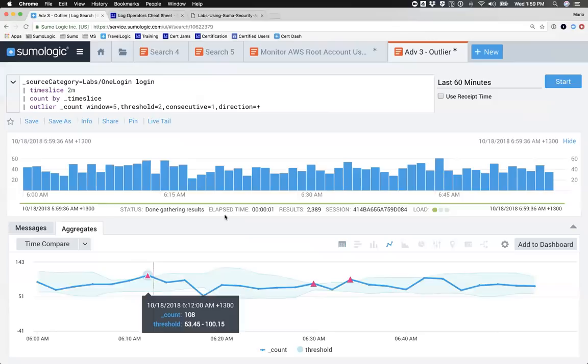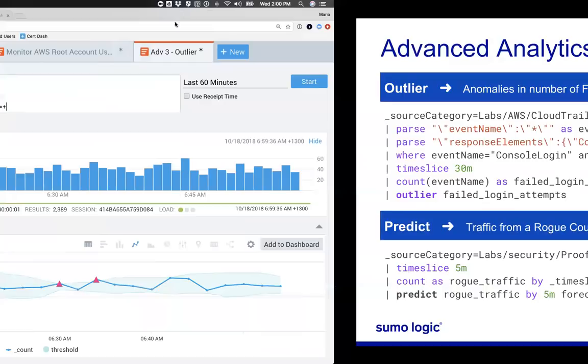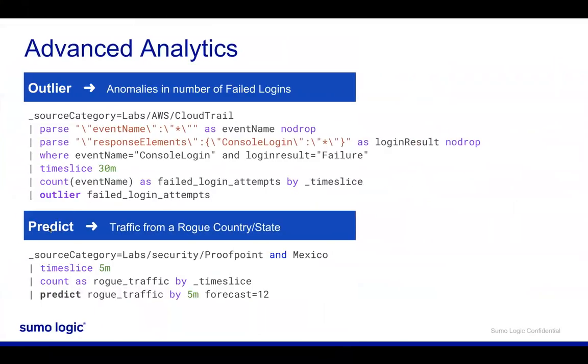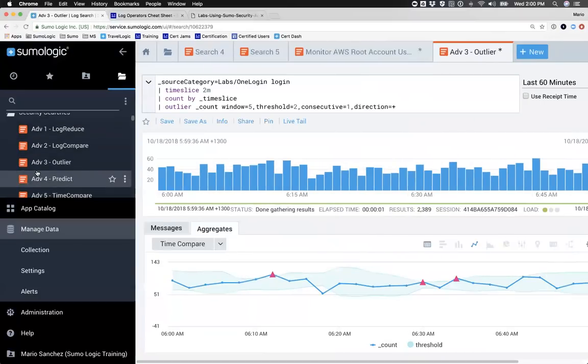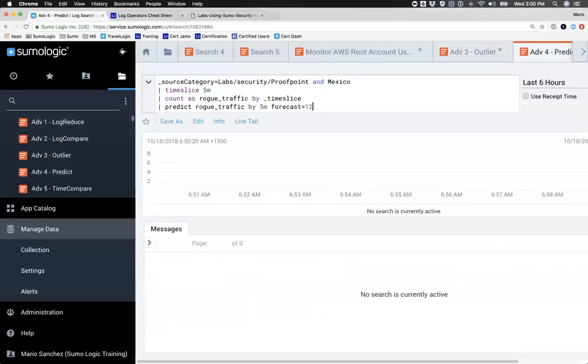All right, let me show you another one that is pretty cool. Let me show you this one called Predict. As the name suggests, it allows you to predict what will be happening in the future according to the data that it has had in the past. So let's take a peek at one of the queries in here. I'm going to go here and see if I have anything for Predict. It looks like I do.